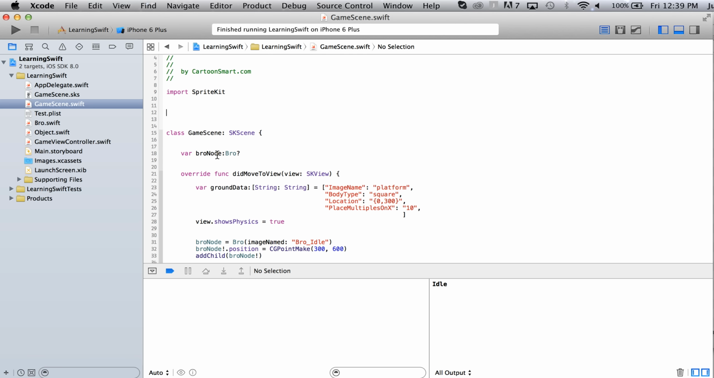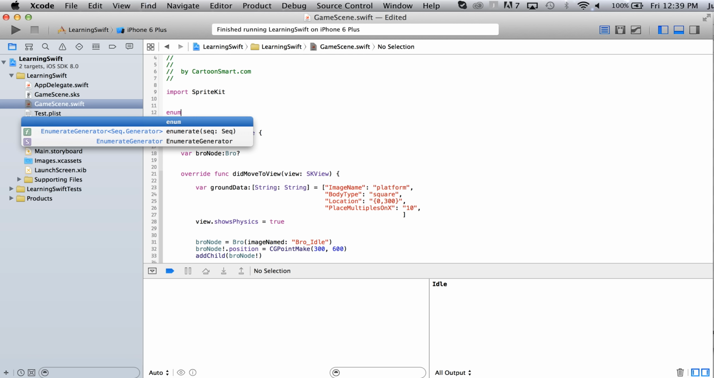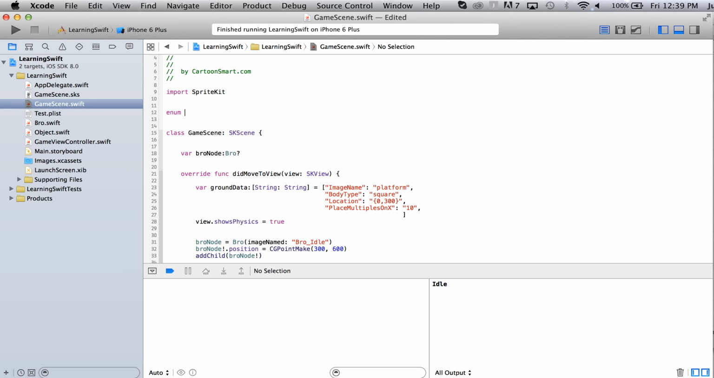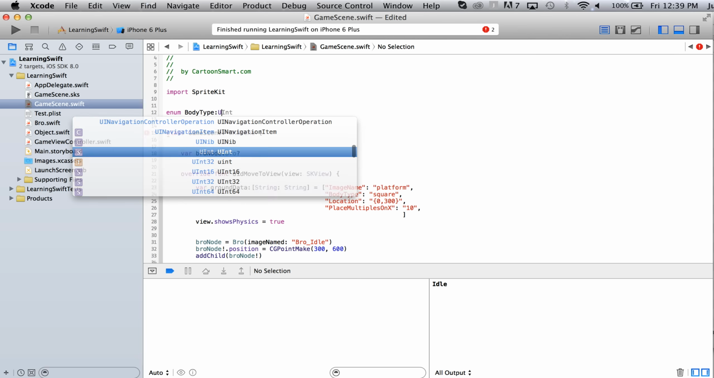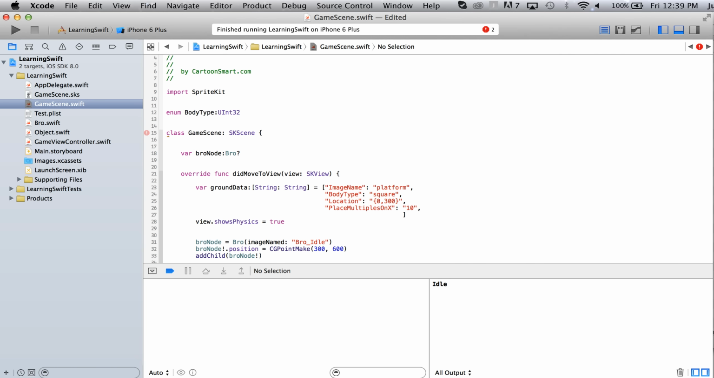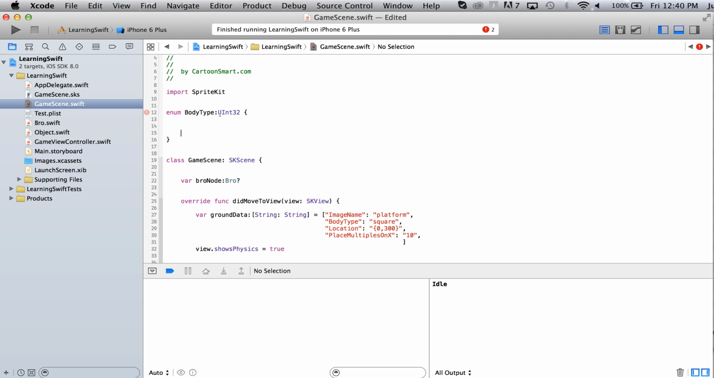So first thing we'll do is create an enumeration, and this is going to be our body type. I'm going to put in here UInt32, unsigned integer, basically a simple integer, and we're going to put some cases down here for each one of these. We looked at enumerating previously in the series, and I believe we just had Int. So we're just making this a little bit simpler.